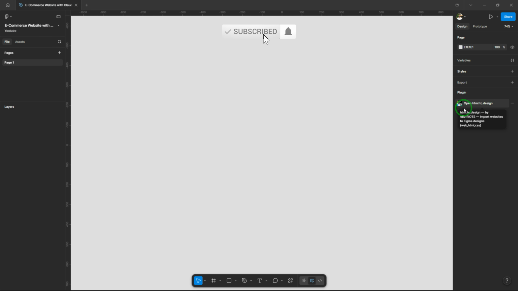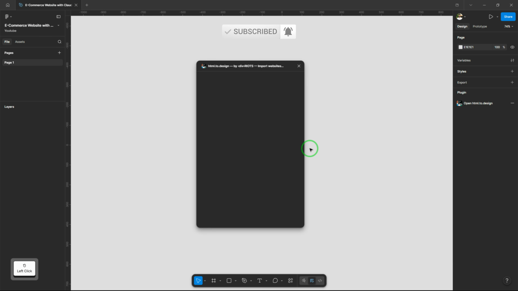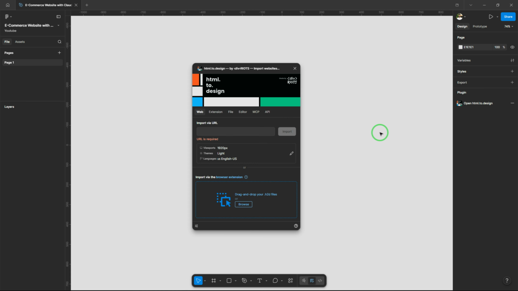Open up Figma. The plugin making all of this possible is called HTML2 Design, and it's what we'll use to bring our website layout straight into our Figma workspace.